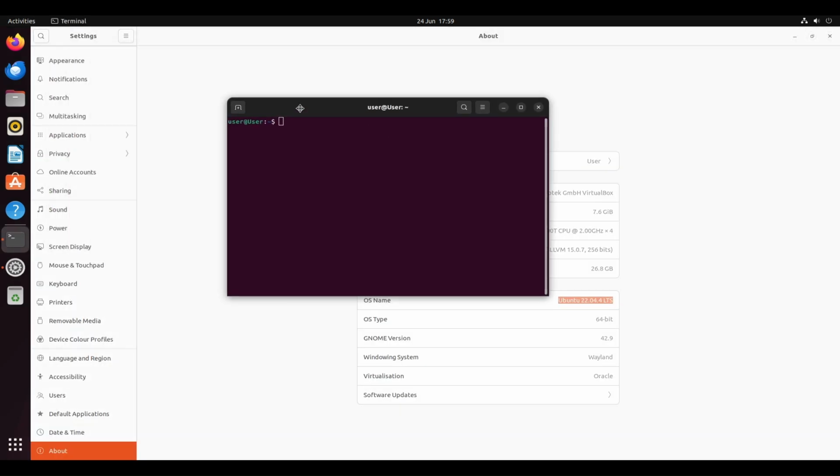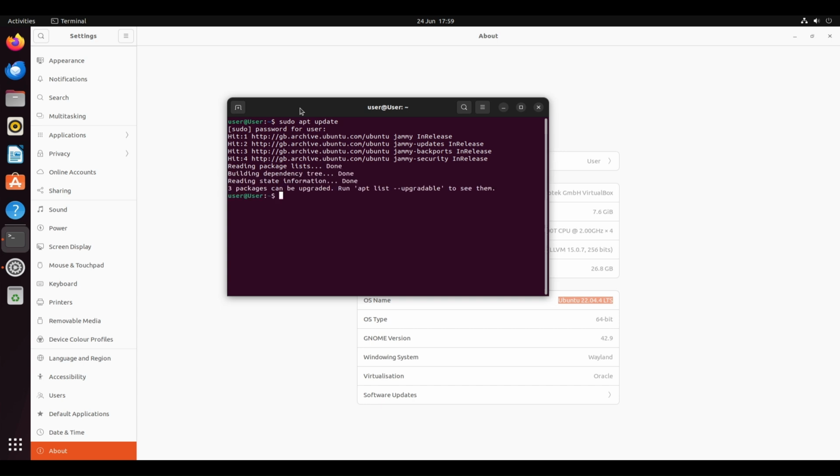So we want to open up Terminal. From here, we need to run a sudo apt update. Pop in your password if you've got one, otherwise, if you haven't, just hit enter. From here, it will go ahead and have a look and see what's available to update. So in this case, we can see that there are packages that can be updated. So what I'm going to do is run almost the same command, but rather than update, upgrade.